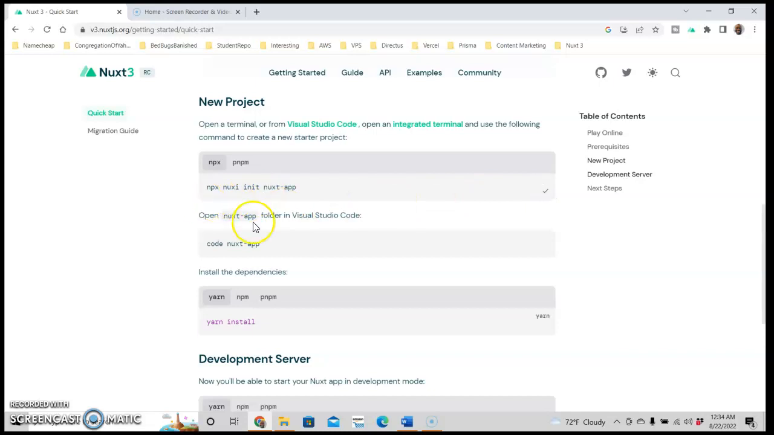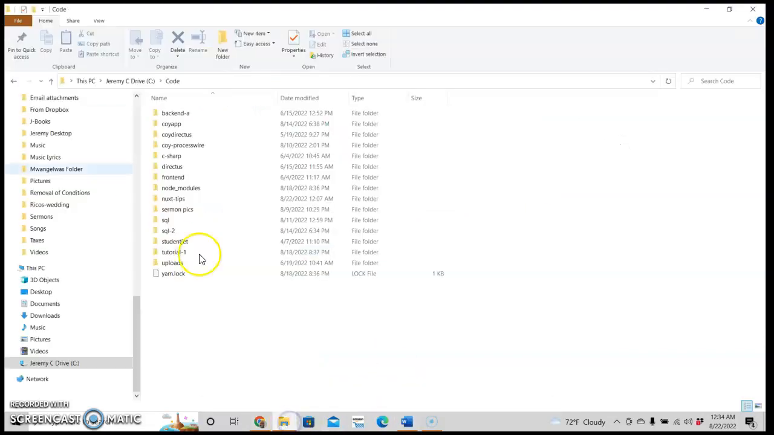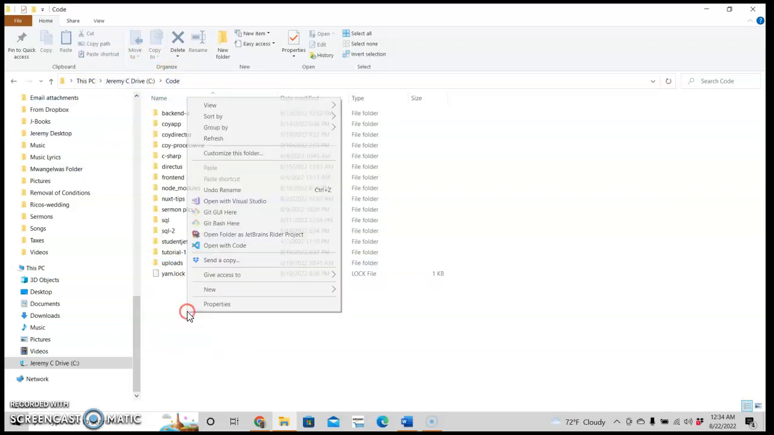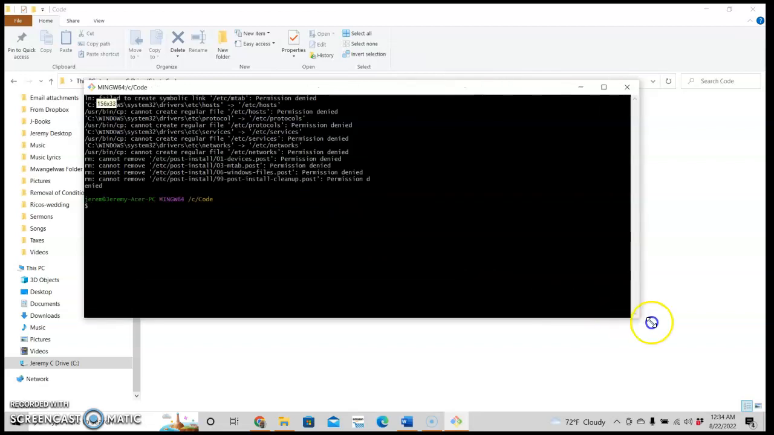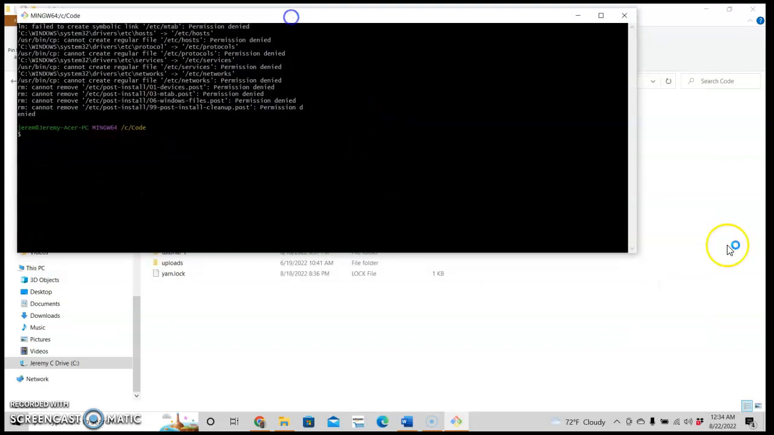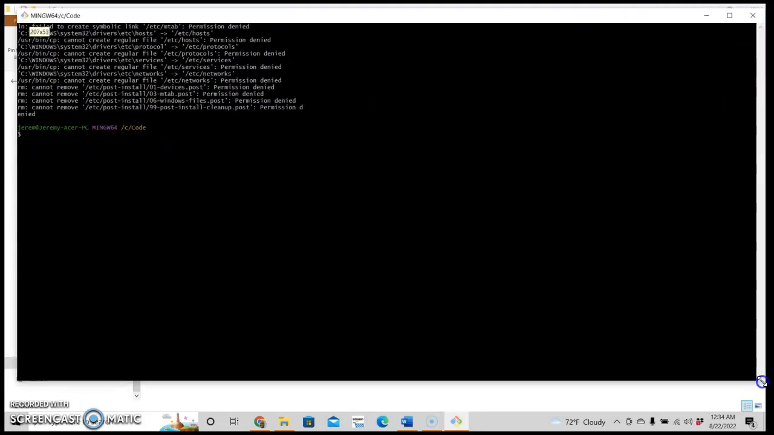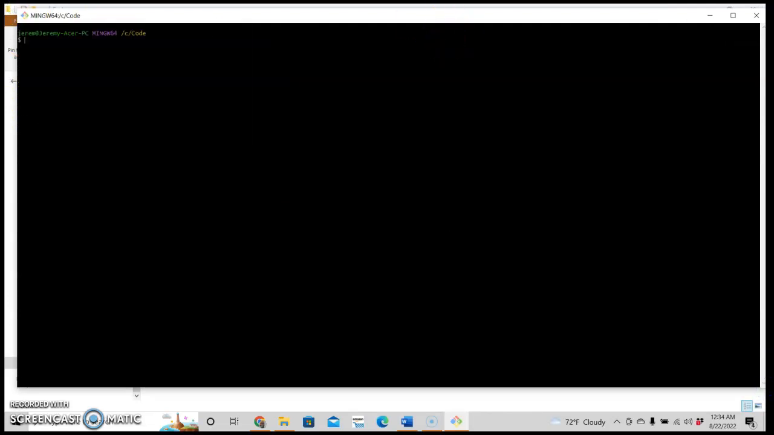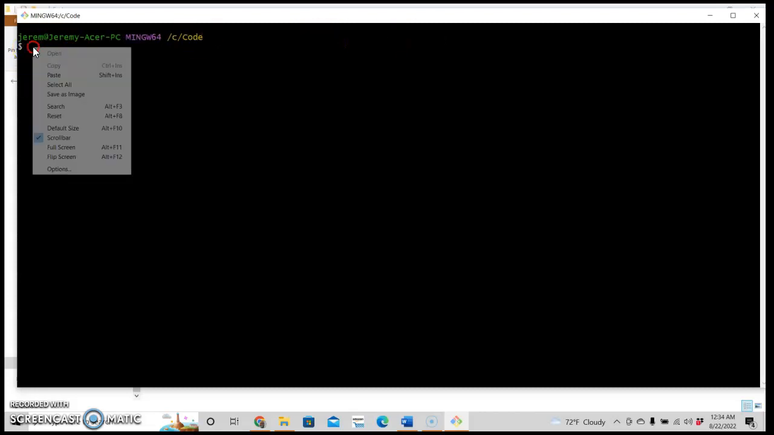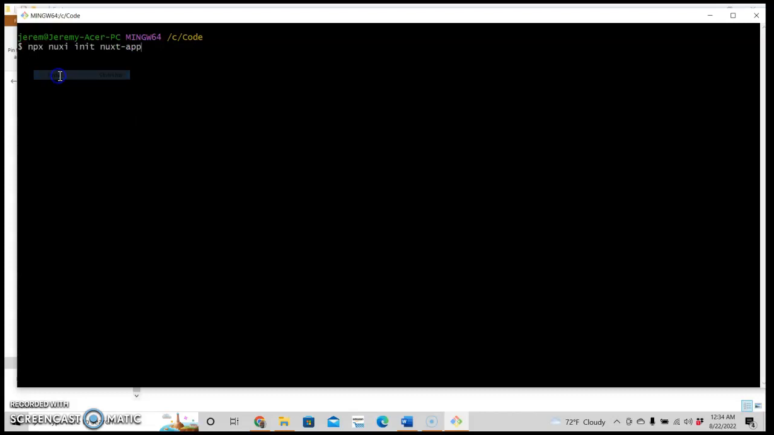So we're going to copy all that. I like to create all my Nuxt apps in C drive and code, so if you want to do that, you can. And then I like to use Git Bash from Git. So once we have that, I'm going to make this nice and big so you can see. We're going to clear this. Okay, I'm going to right click and paste.